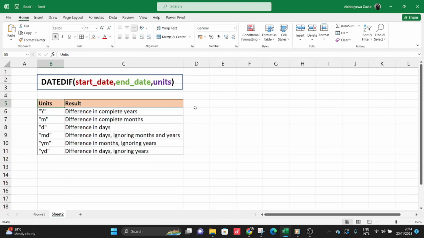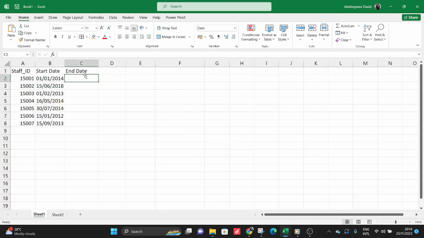Alright guys, the formula we're going to be using is just DATEDIF, and we input the start date and the end date and then the units. Very much simple as we can see it. So these are just the guide for the units, and if you're trying to get only the years, you could use your Y. If you're trying to get the month only, you could do this M, and this is for days, ignoring the months and the years. This is for months, ignoring the years, and this is for days, ignoring the years. Alright guys, let's go straight and do something.